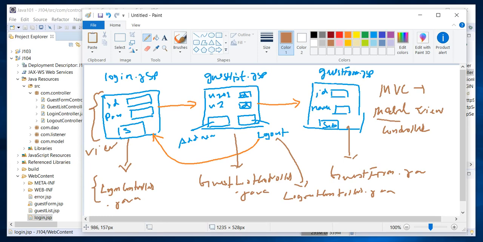But remember that at this point we are not pointing to any database. Okay, so that's all for today's tutorial.